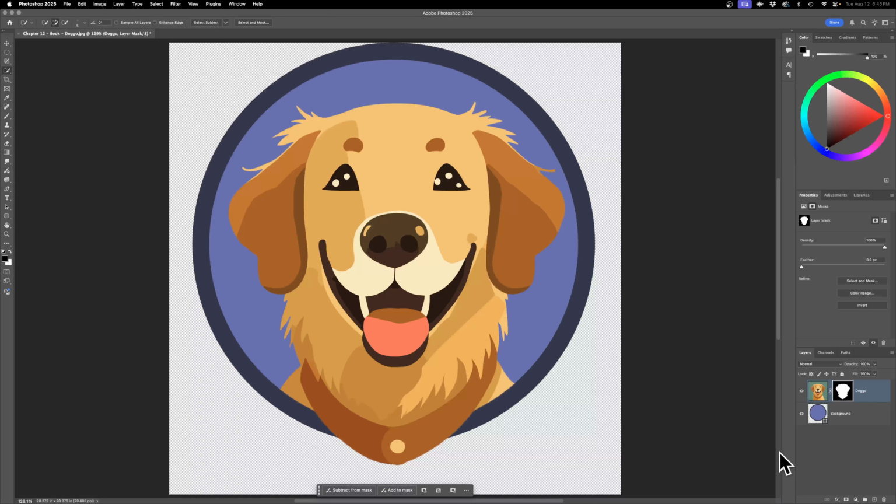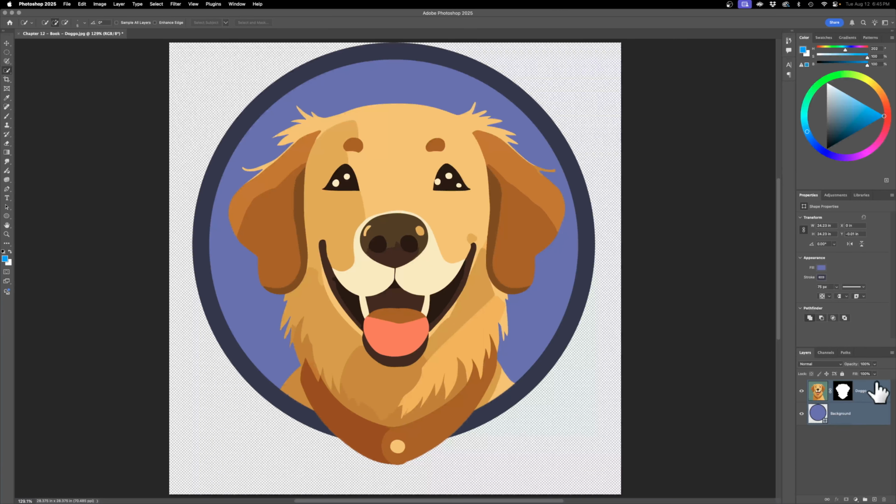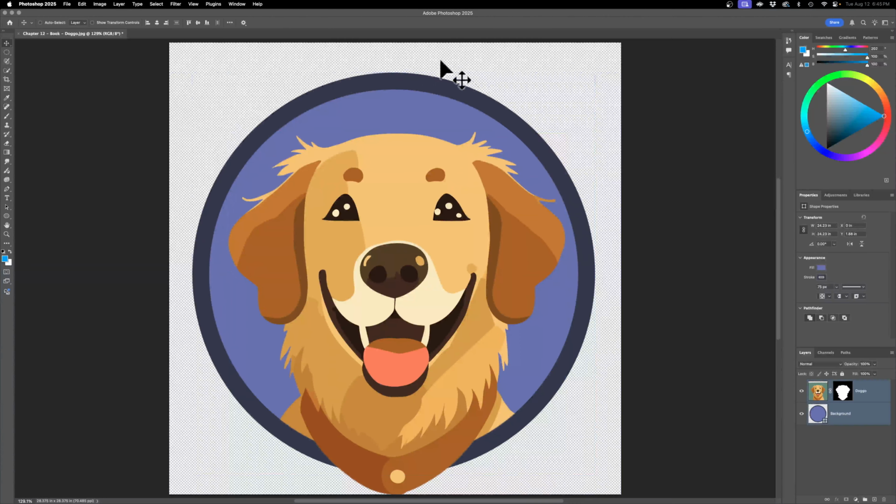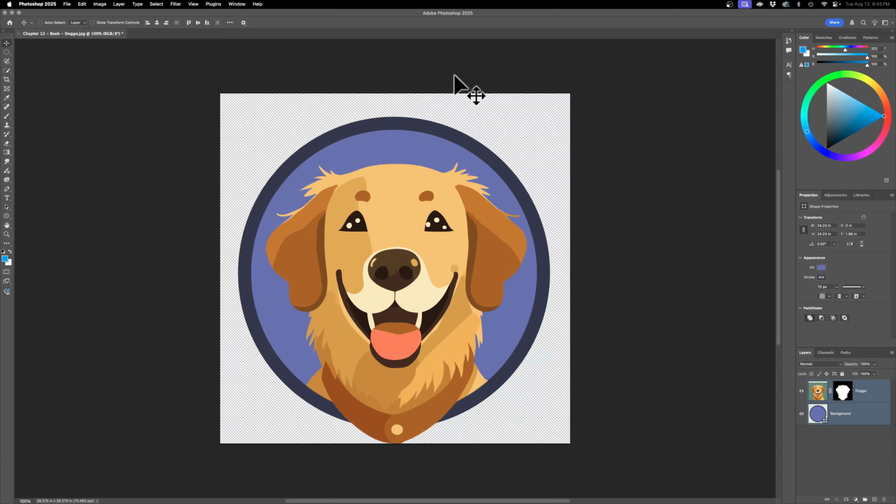Okay, let's actually move everything down first. I'm going to shift click onto background layers so I have them both active, hit V for the Move tool, and I'm just going to move this down because my text is going to come up here a little bit, and we'll actually expand the whole canvas out here in a second to fully accept the text. But for now, we're just going to leave it right here.